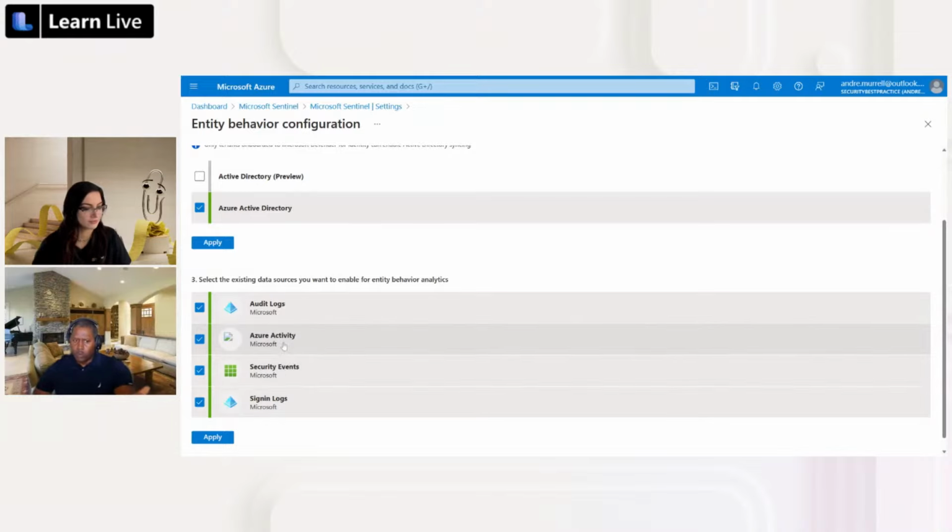Now, let me explain why you want to bring in the Azure activity logs first. They're free to ingest. It costs you absolutely no dollars to ingest. You can keep up to 90 days without an additional cost, so it makes sense to bring in Azure activity logs. On top of that, this lets me know who is doing what inside of Azure.